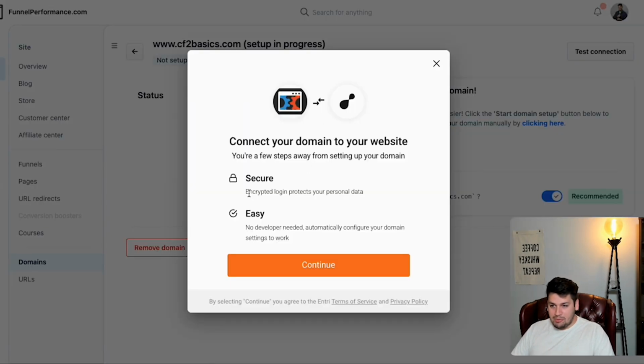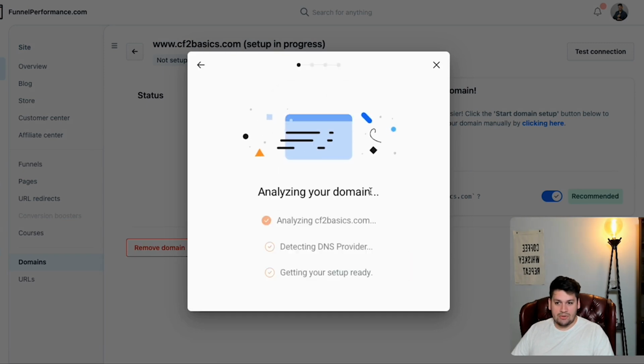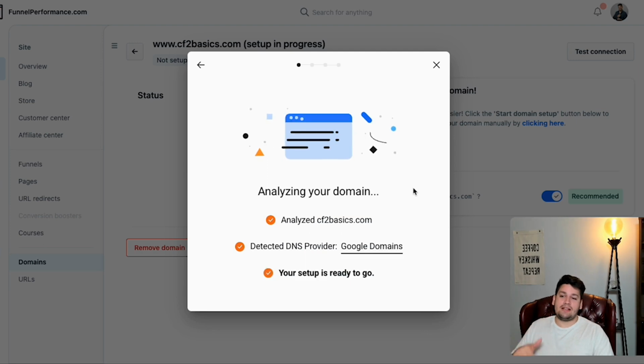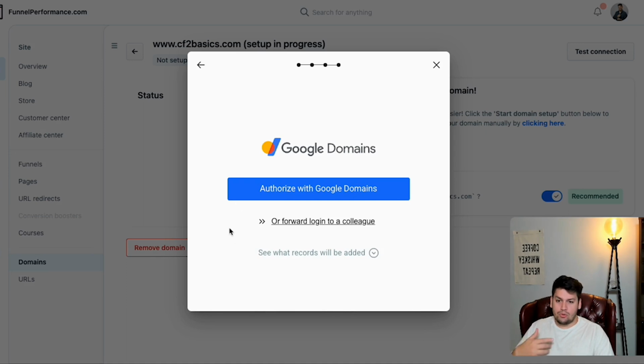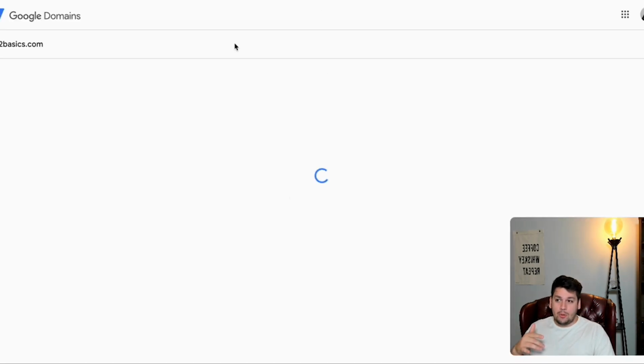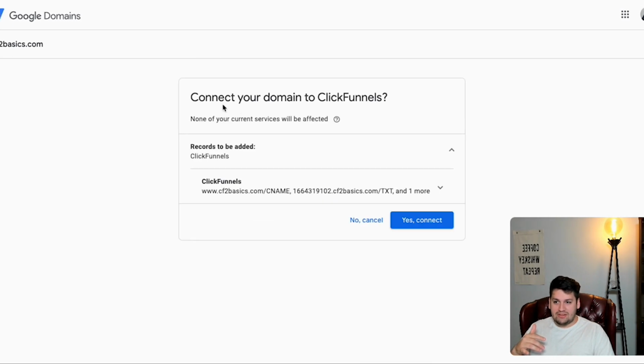All right, what pops up immediately here is the Entri modal. And so we'll connect the domain to the website. We can see here it's analyzing cf2basics.com. It detected that it was hosted on Google and then it was firing off some processes. And so basically what I can do is go ahead and authenticate it with Google Domains. That opens up a new modal here. It says cf2basics.com, do you want to connect with ClickFunnels? Yes, of course we do.